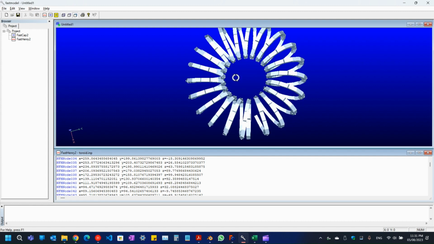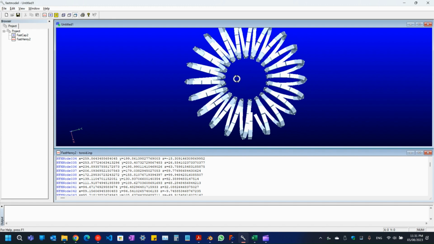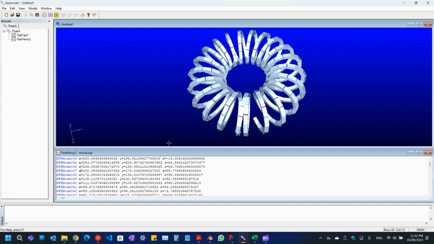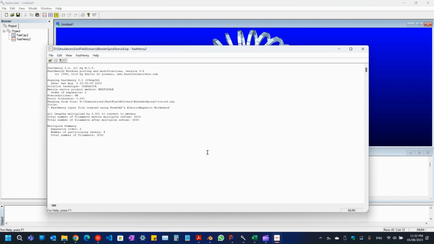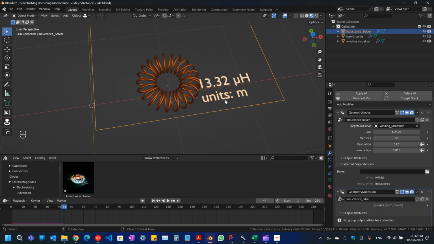And this is the exact same coil that we have in Blender. I'll be talking about how to export your Blender coils and curves into FastFieldSolvers via FreeCAD. And so let's run this simulation in FastHenry and see what we get. So the simulation is running, and we get our results very quickly because we've chosen low frequency. Frequency at 1 Hertz, we get a resistance value and an inductance value. The inductance value given is 1.35 times 10 to the power of minus 5, which is 13.5 microhenries. And if you compare that to our result in Blender, it was 13.32. So it's not far off.